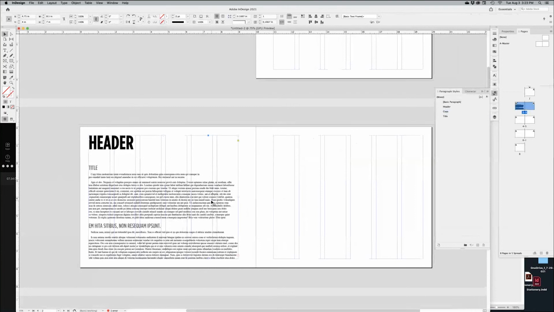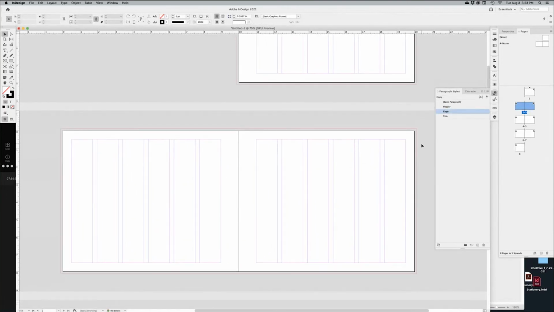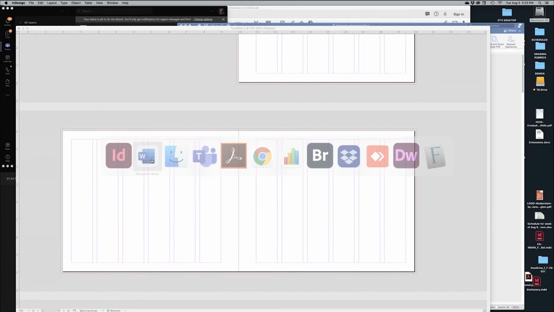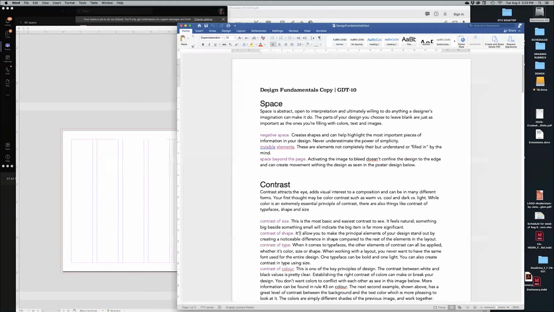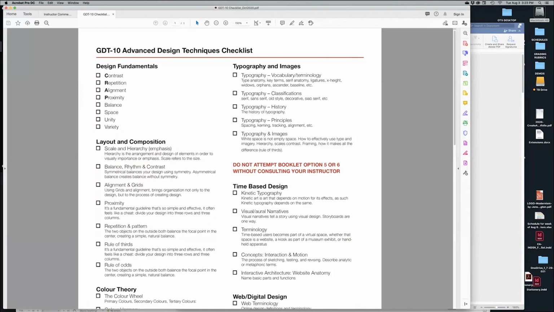So now I can delete this. I don't need it. I have my styles. They're set up. Good. I'm going to go back to my Word document. And there's my design fundamentals copy for GDT 10 that is provided to you. I'm going to switch over to my checklist: design fundamentals, contrast, repetition, alignment, proximity. So I'm going to start with the contrast.